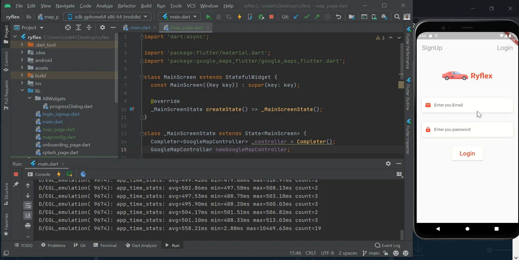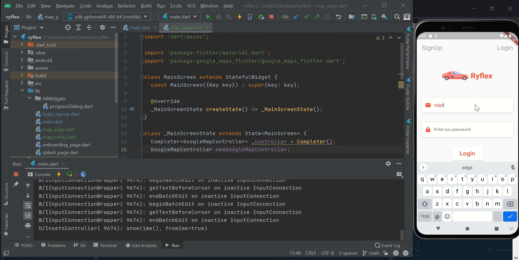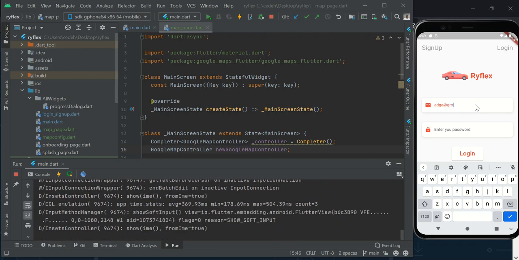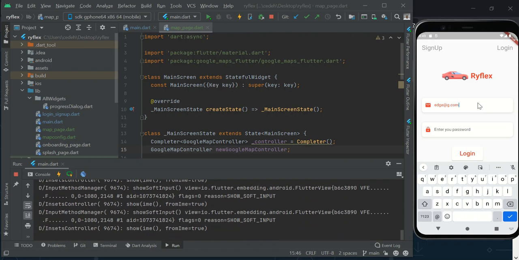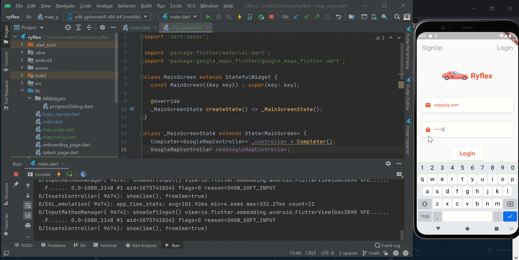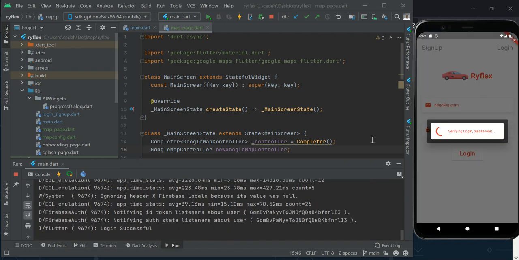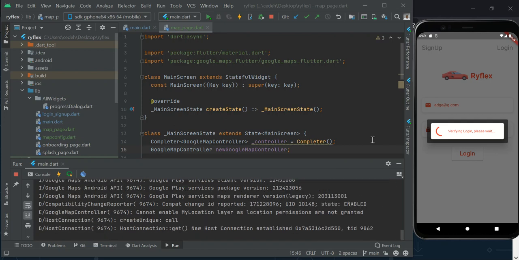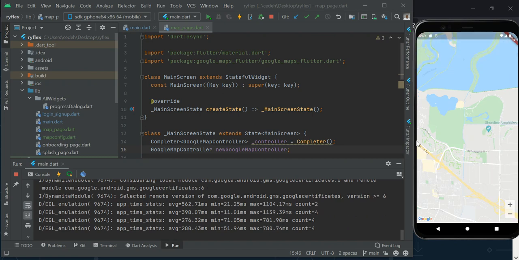So I have my project running, and without wasting much of your time, I'll go ahead and try to log in. I think I have g.com and 1, 2, 3, 4, 5, 6. Okay, I try to log in. It's trying to verify. Okay, I've been able to log in.